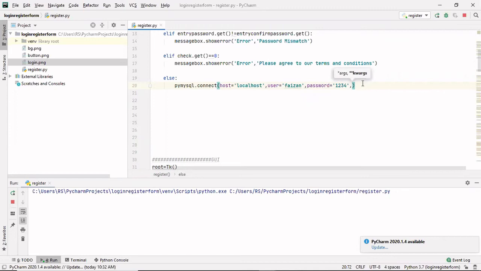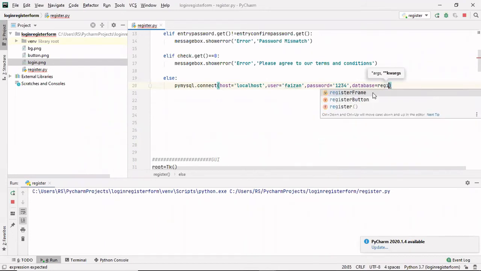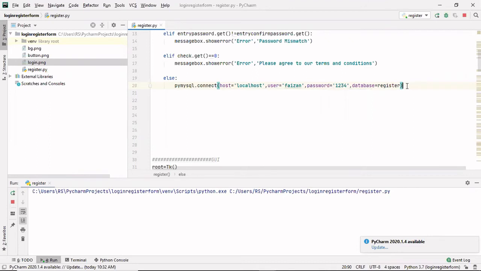Next is, after this user and password, we have to name the database with which we want to connect. I told you there are so many databases that I have created. If I write employee2, I will be connected with employee2. But the database that I have just created is this register, right? So I'll be connecting with the register database. This is the database name, and make sure you keep it in the form of a string.